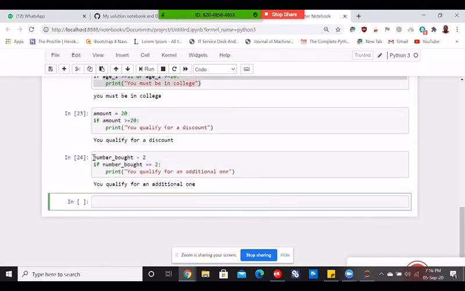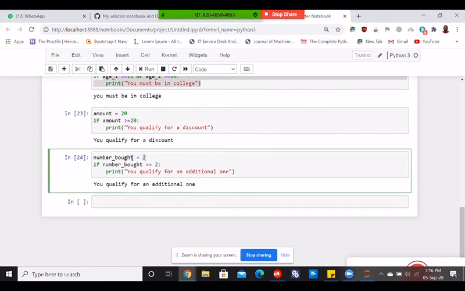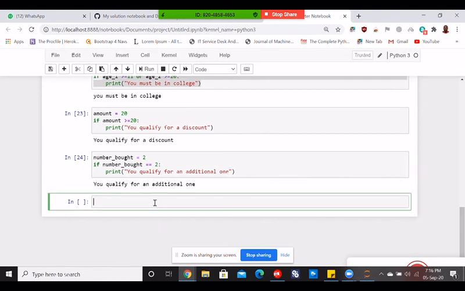So what happens? A check. The number bought. You are buying two apples. It goes to check. Are you buying more than two? Yes. And it tells you, okay, you qualify for this. We have the not.